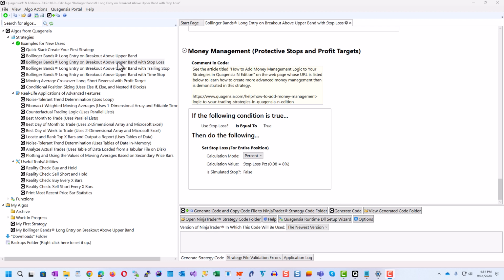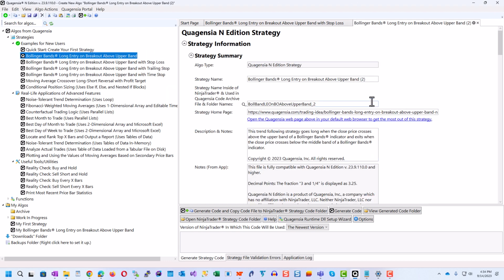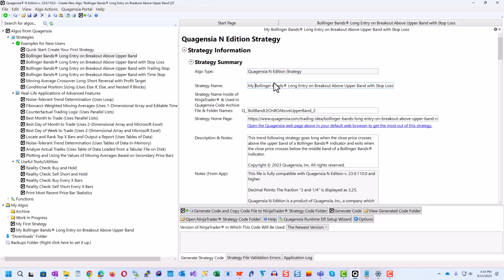So let's go ahead and create a copy of the Bollinger Bands Long Entry on Breakout Above Upper Band strategy, which is built into Quagensia N Edition, by clicking on it and choosing Create New Strategy from Copy of this strategy. Let's name it Above Upper Band, with stop loss. And just so we can differentiate it from the one that's built in, let's put the word my in front. Change its name on disk to say my, and then WSL, stop loss.